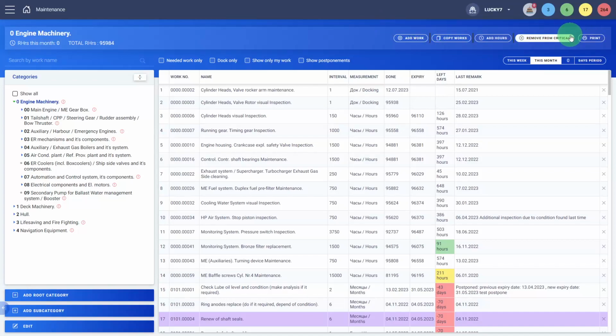Functional buttons. The maintenance module provides functional buttons such as creating new tasks, copying works, adding hours to the work, assigning work as critical, and generating reports. On the left side of the screen, we see a list of categories with the ability to add or edit them.